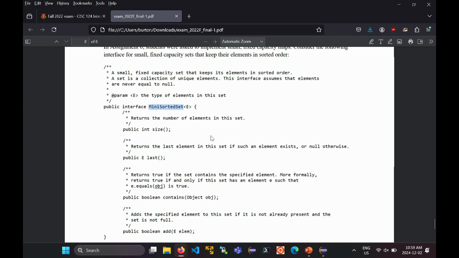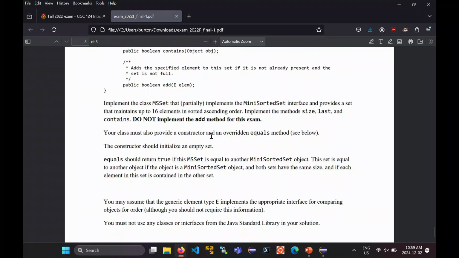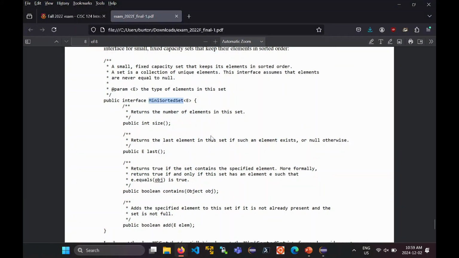It asks you to implement a set that implements that interface. It tells you to use an array of size 8 or something like that. I forget what it says, 8 or 16. It's something like that. It's small, right? So make a fixed size array and create a set using that fixed size array.